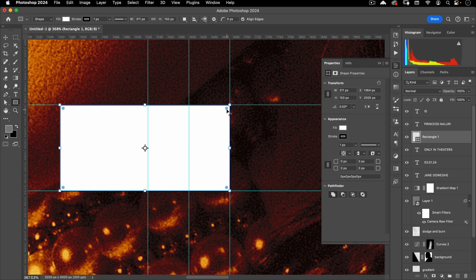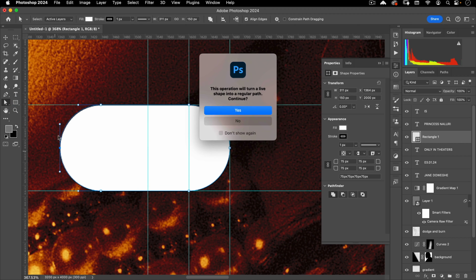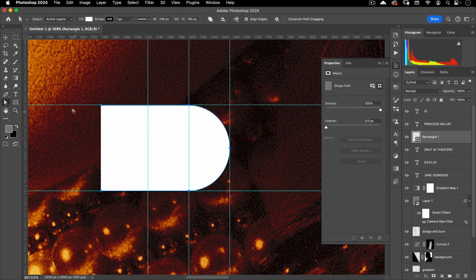You'll notice I have these. I'm going to select one of those and then just drag this to the middle so that my edge is circular. Next, I'm going to go on to my direct selection tool and just select this anchor point here and hit delete. I'm going to say yes. Now you can see our basic shape is taking place.